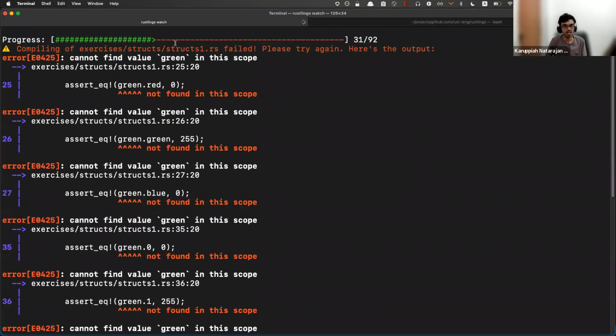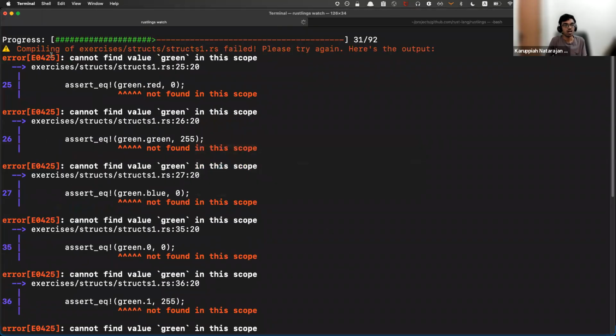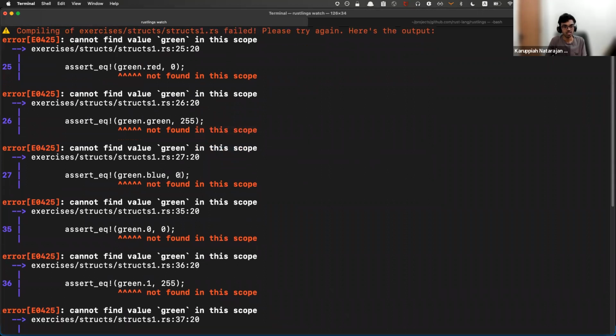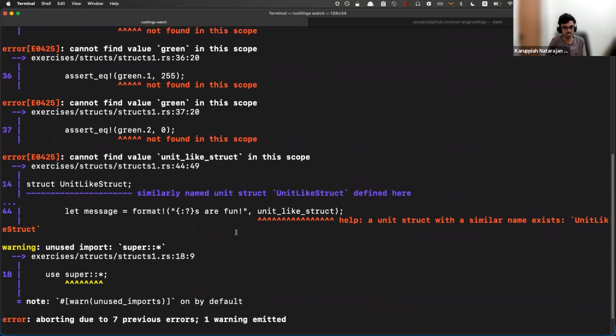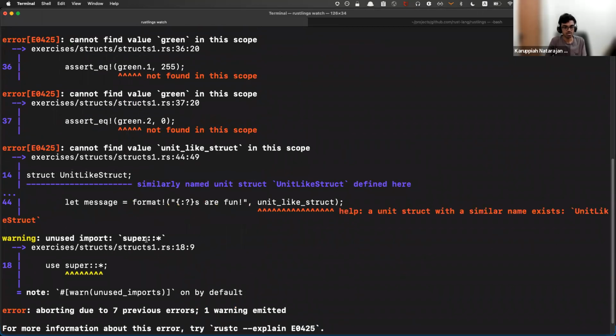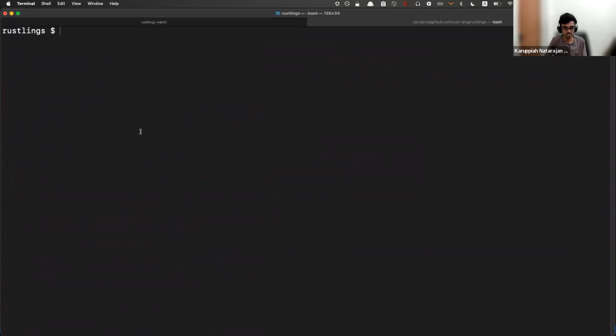Cool. So now we have structs. Awesome. I've never learned structs, so this is going to be new. Cannot find value green in the scope. Okay, there's a lot of cannot find value green, cannot find value unit-like struct in the scope. Unused import super. I actually have no idea about how to do imports in Rust, but I'm going to learn. So let's explain this thing alone once.